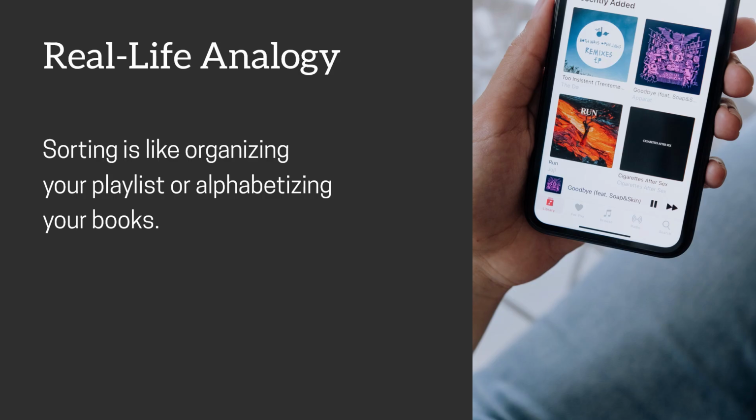Think about sorting like organizing your playlists or your books. If your playlist has hundreds of songs and you arrange them alphabetically, you can find your favorite a lot faster. Or maybe sorting your closet by color or size. You're not changing what you own, just making it a lot easier to navigate. That's exactly what sorting does in a computer program.